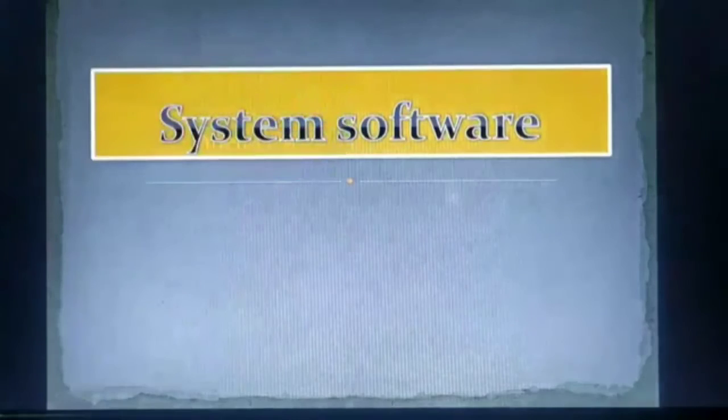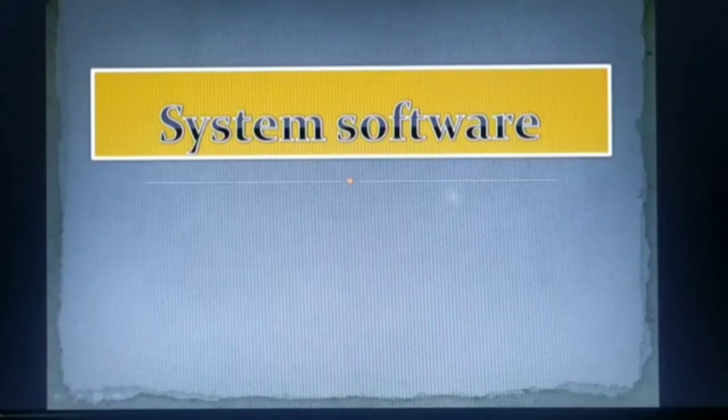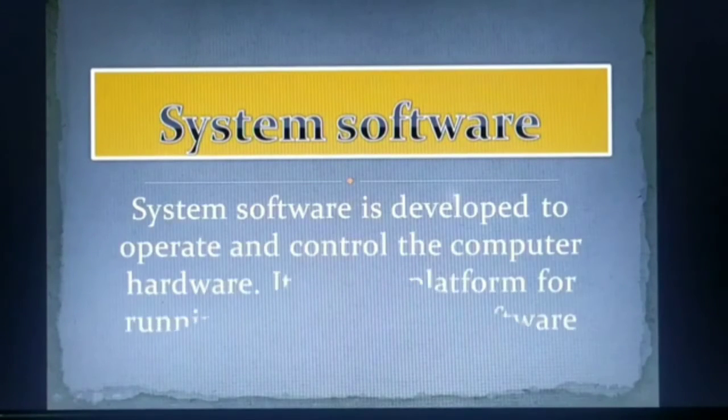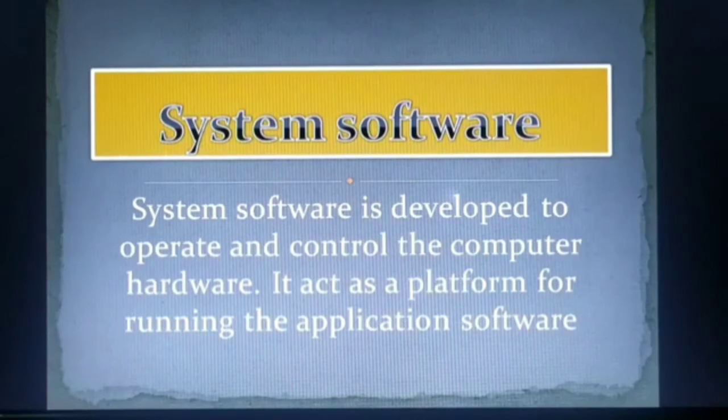So first let's discuss system software. System software is the type of software that is developed to operate and control the computer hardware. It also acts as a platform for the application software.